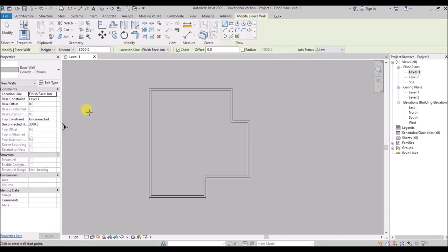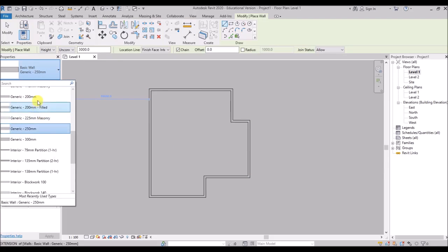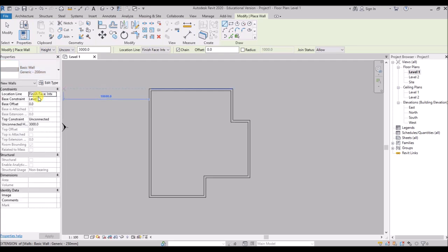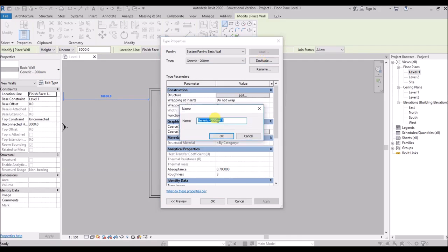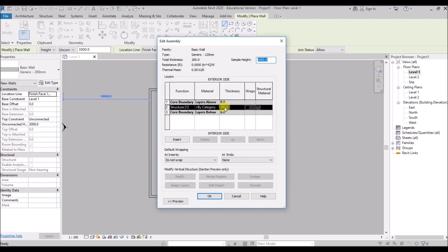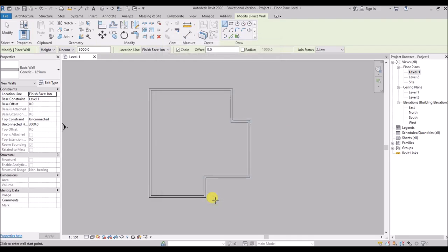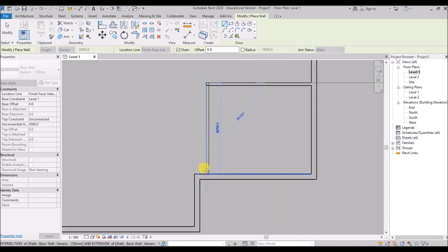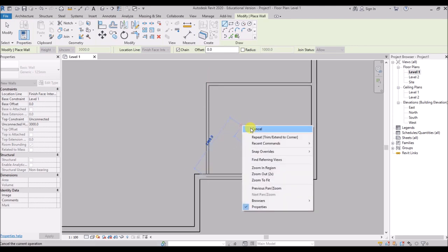Now click on wall tool again. Now for the interior, I'll use a generic 125 mm width wall, but I don't have it. So I'll select this one. Then click on edit type, click on duplicate, rename it to 125 mm. Hit OK. Click on edit in the structure section and then change the thickness of the wall to 125. Then hit OK. Hit OK again. Then just click somewhere here on this wall. Move towards left, left click, move downwards. Then click on this wall. Then right click and cancel.